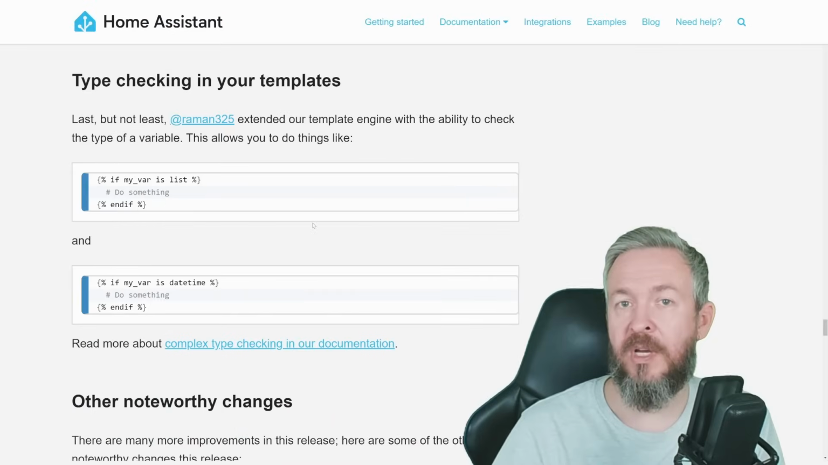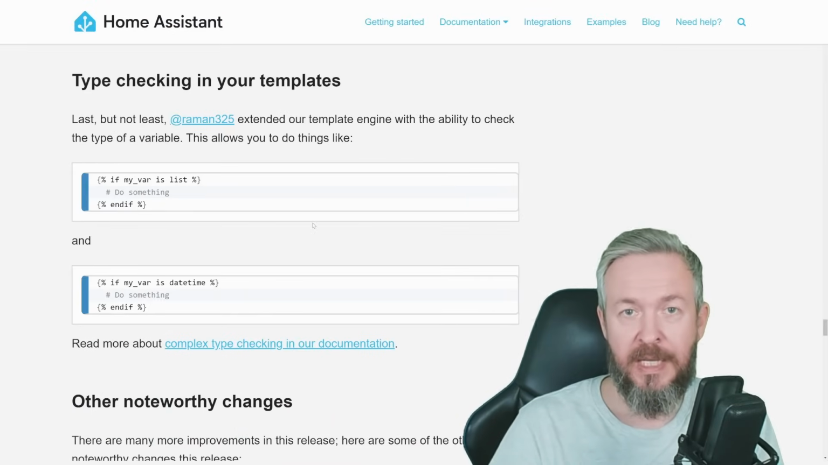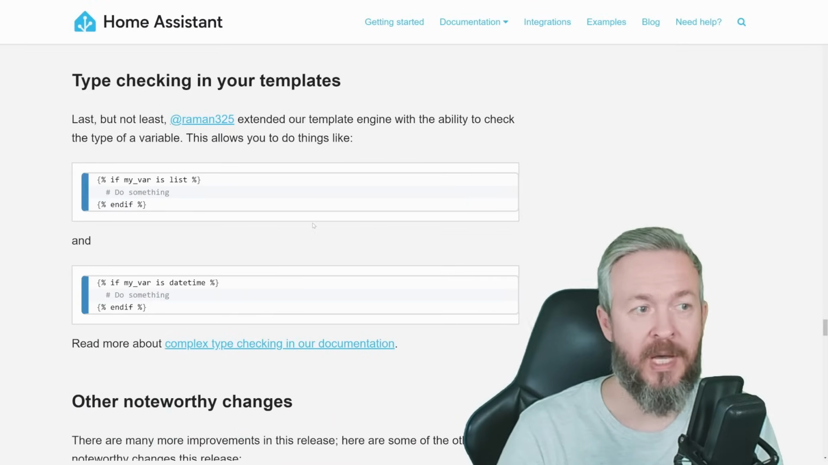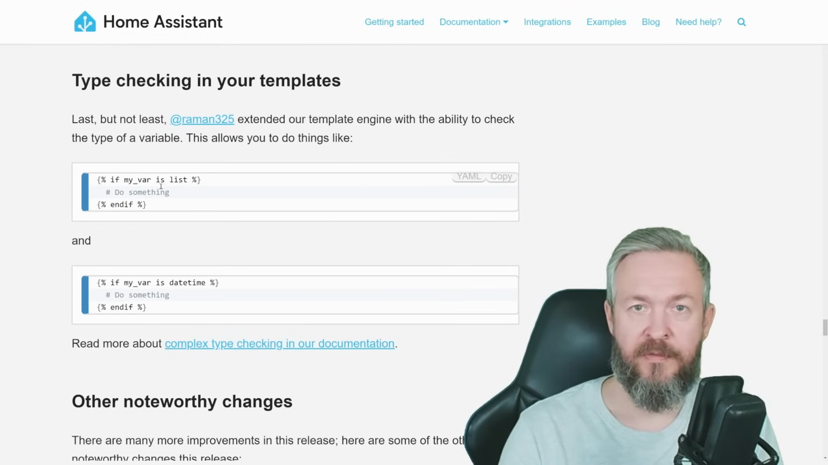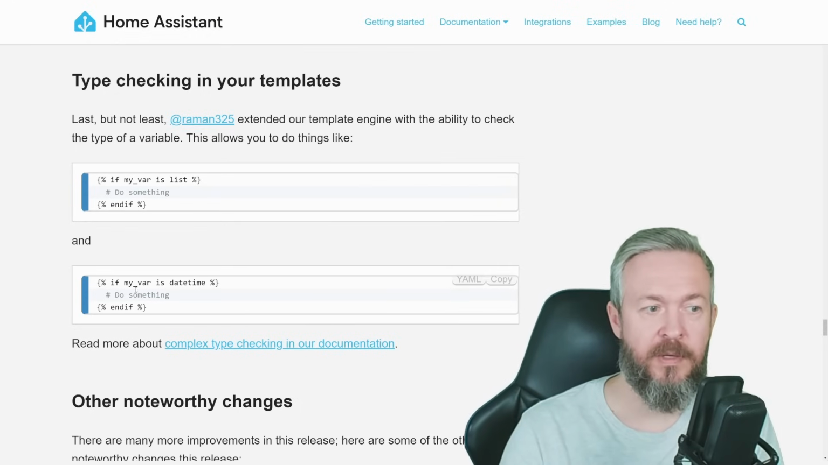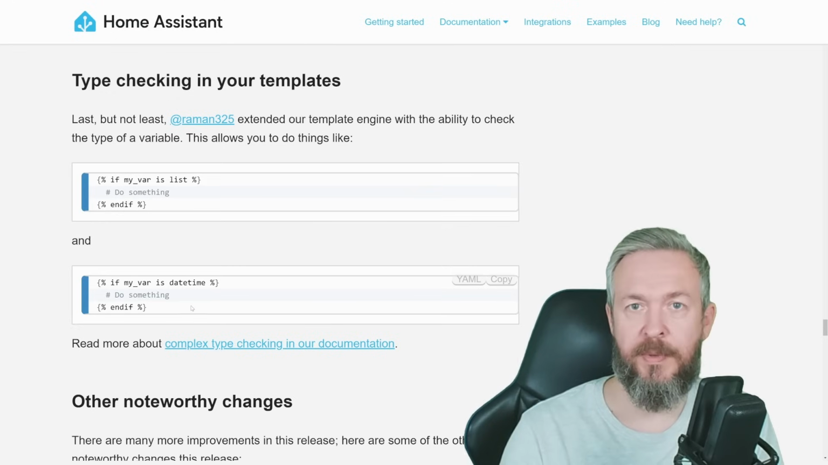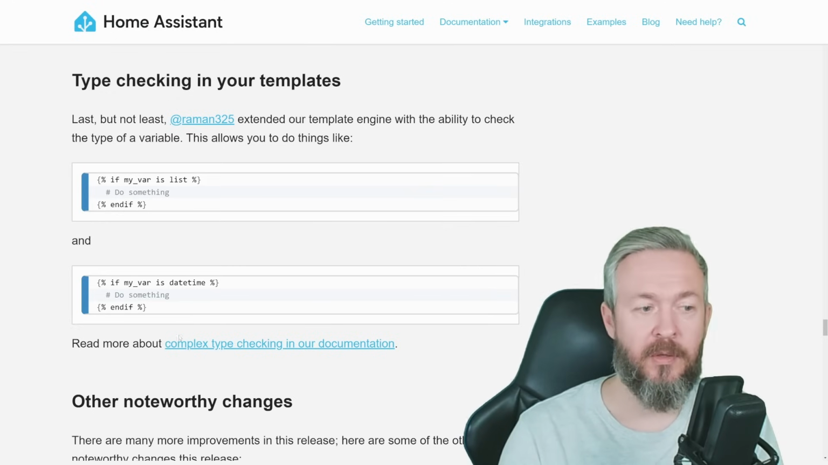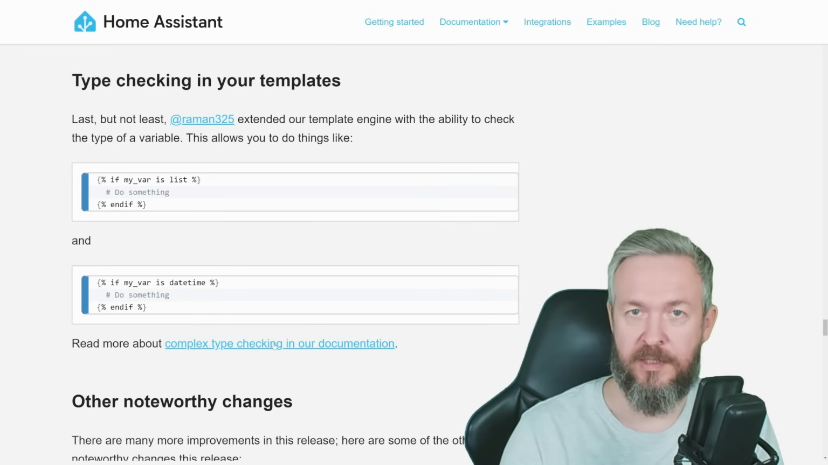And when we're already talking about the fields variables, let's also look at this one here. It allows to check type in your templates. For example, if variable is a list, do something, or if variable is a time, do something else. You can read more about that on the link provided in the release notes.